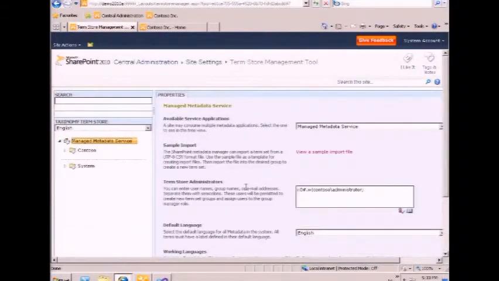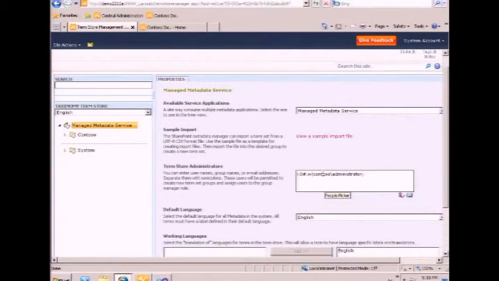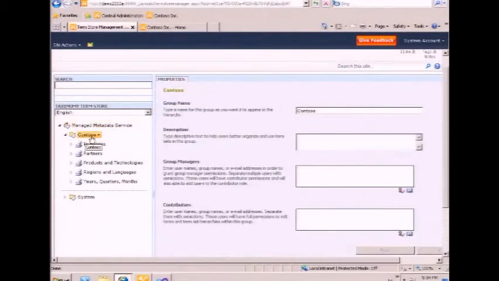And what you see here, I've already got a couple things set up. I've already gone through and set up who a term store administrator is. So this isn't available to everybody. I can actually set who's going to be allowed to manage these things. And then I have the term store, the Managed Metadata Service here. And then I have this group here called the Contoso group. So I can create new ones by clicking on this and saying new group, or I went through and created it that way.